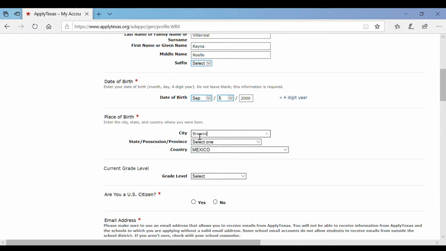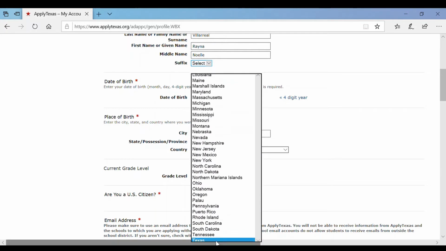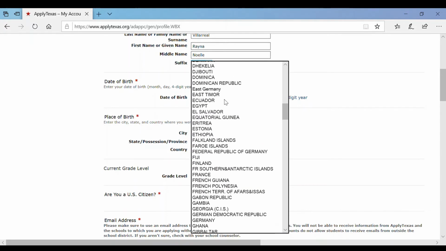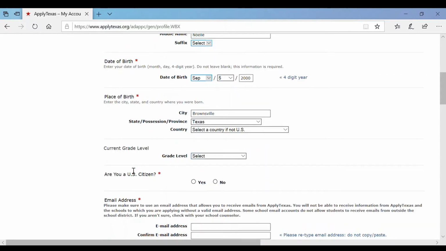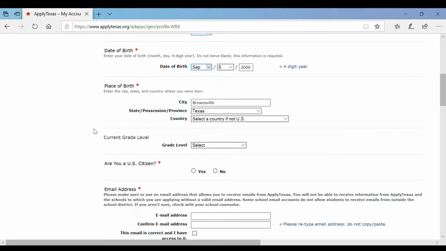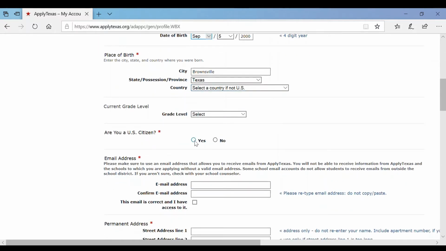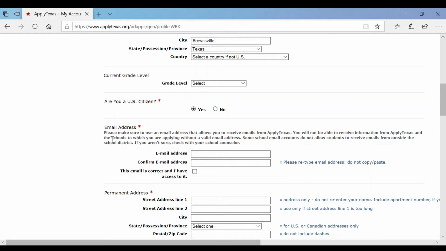So I was born in Brownsville, and then state would be Texas, and then country, it would not be Mexico because I was born here in the United States. So when it says select a country if not the US, if it is the US, then just keep it as is, okay? Current grade level, you don't have to fill that out because it doesn't have a red star. Are you a US citizen? Yes. Okay, so the next one, email address. It says, please make sure to use an email address that allows you to receive emails from Applytexas. You will not be able to receive information from Applytexas or the schools to which you're applying without a valid email address. So you want to make sure you are putting an email address that is correct, okay?